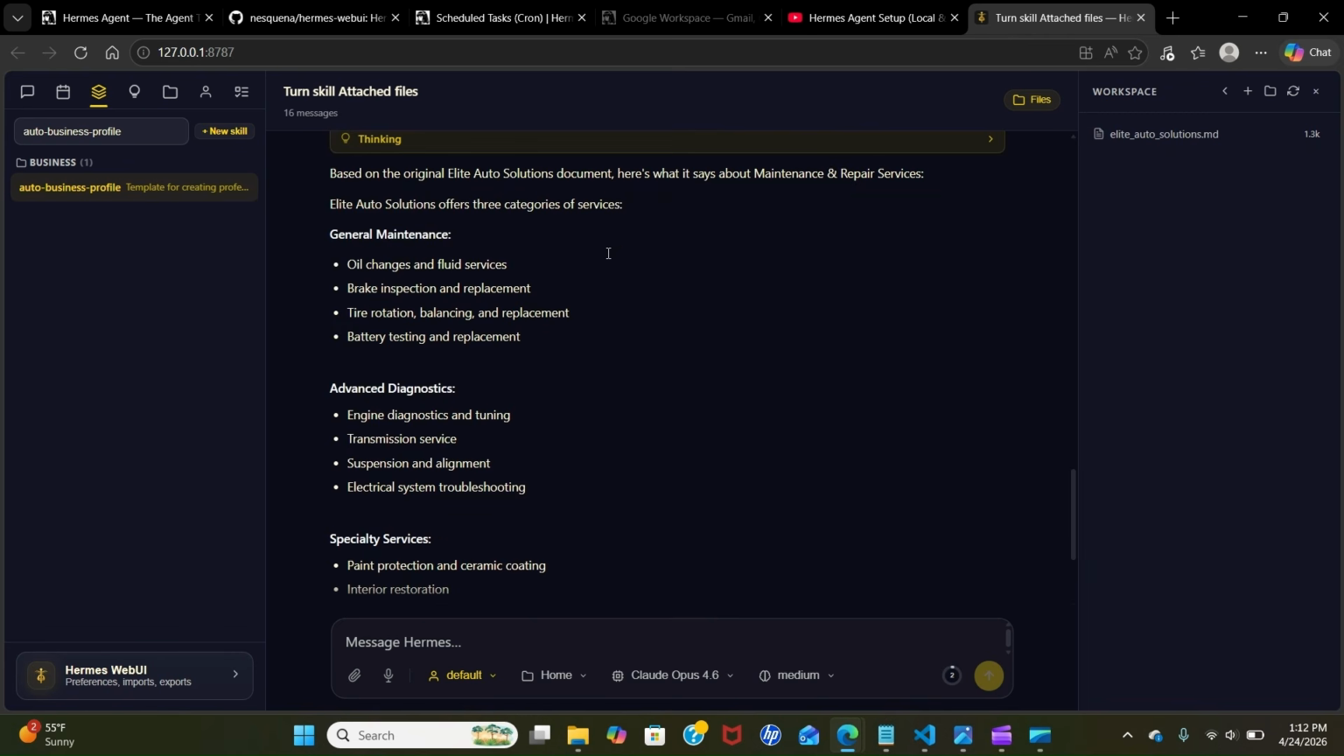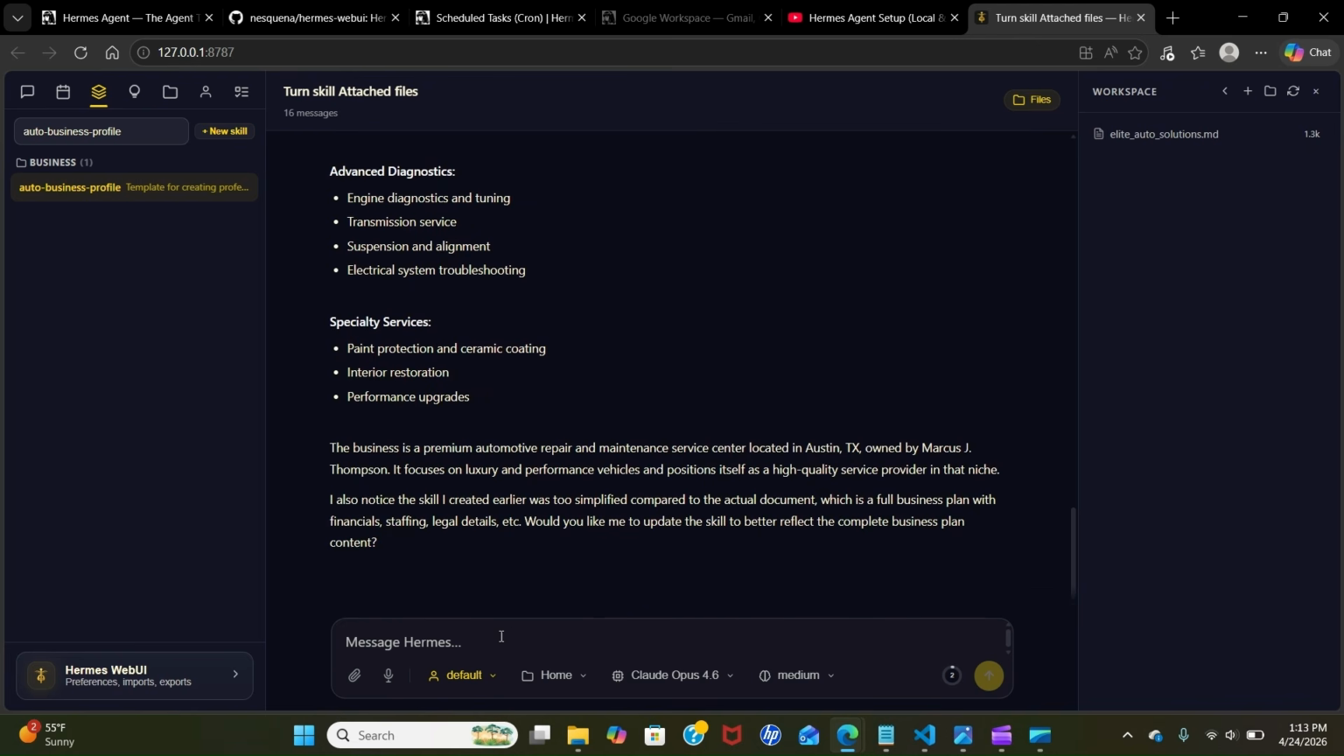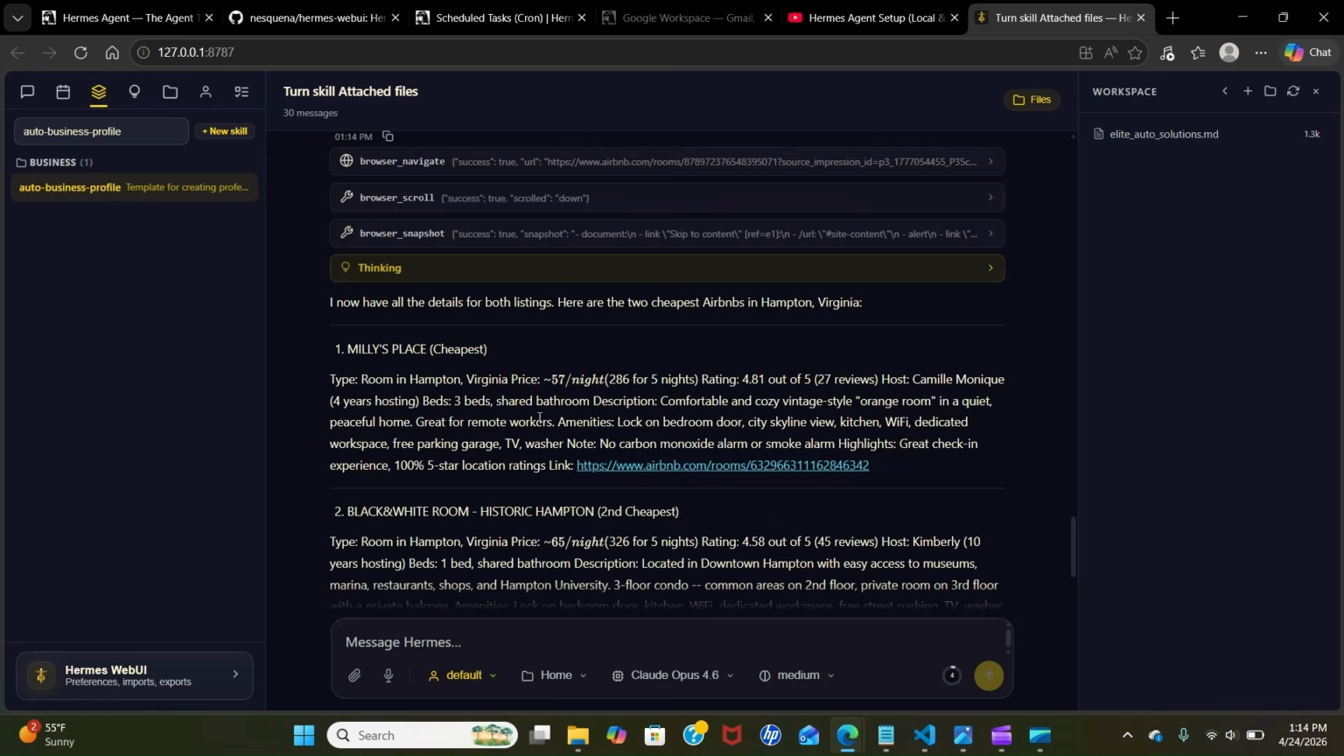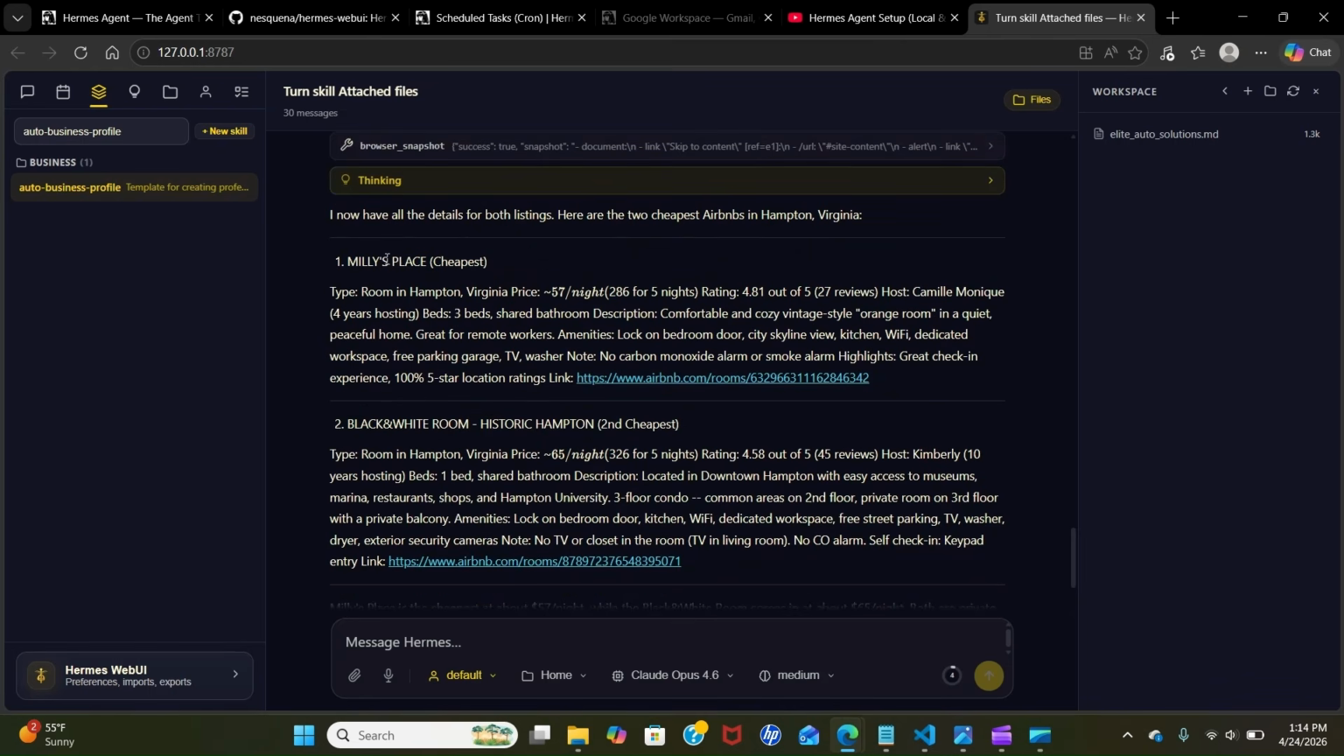All right, so let's ask a simple question and say get the two cheapest Airbnb in Virginia Hampton. So let's see. All right, so we'll have a response. So the cheapest is Millie's Place and Black and White Rooms. And the price is this.